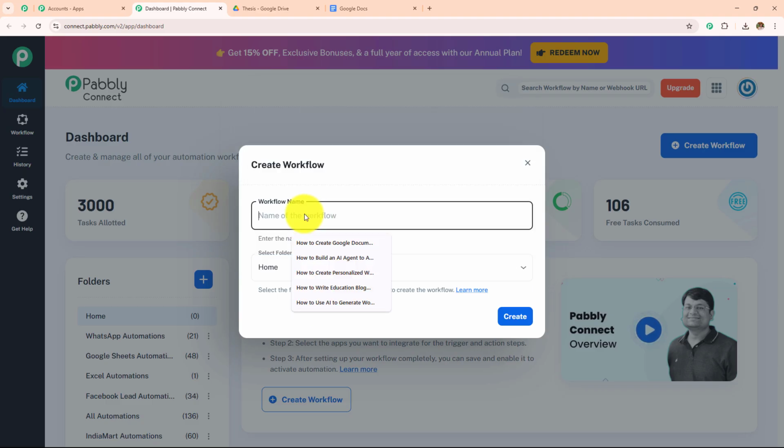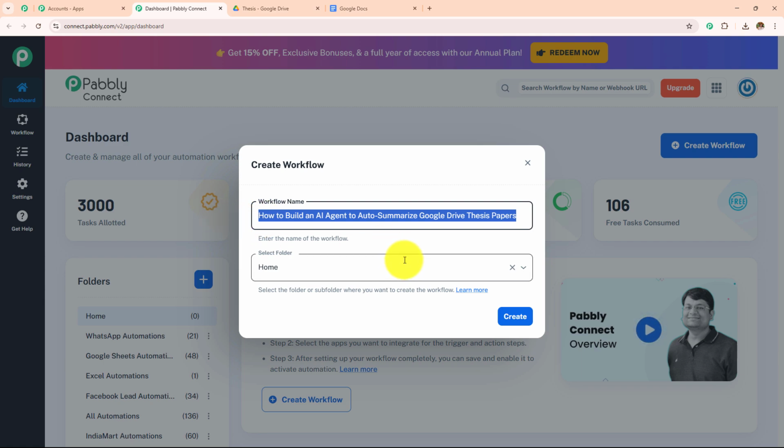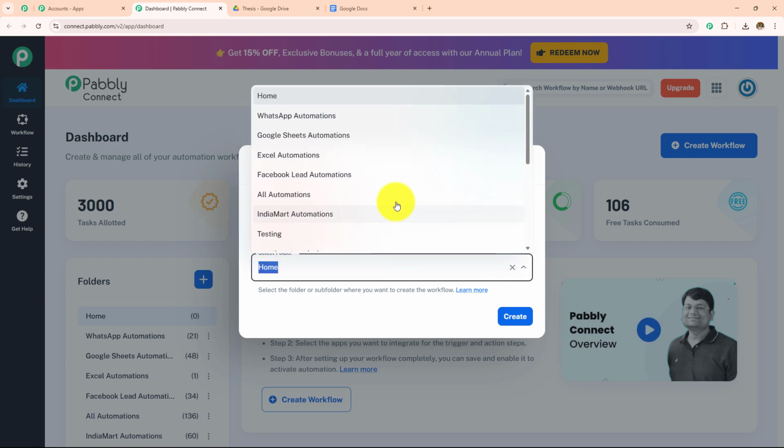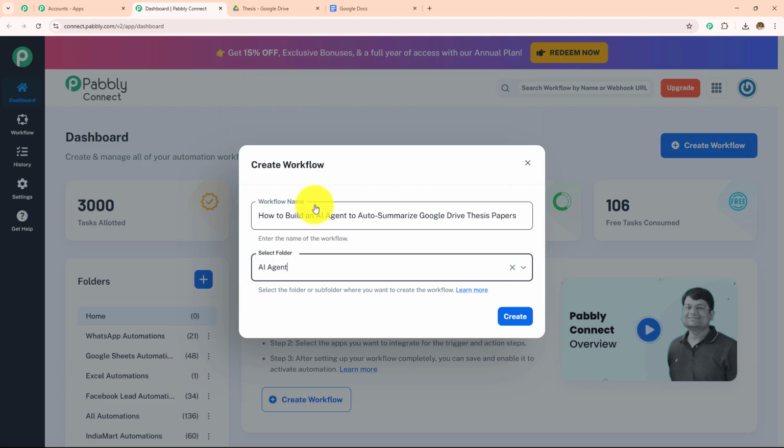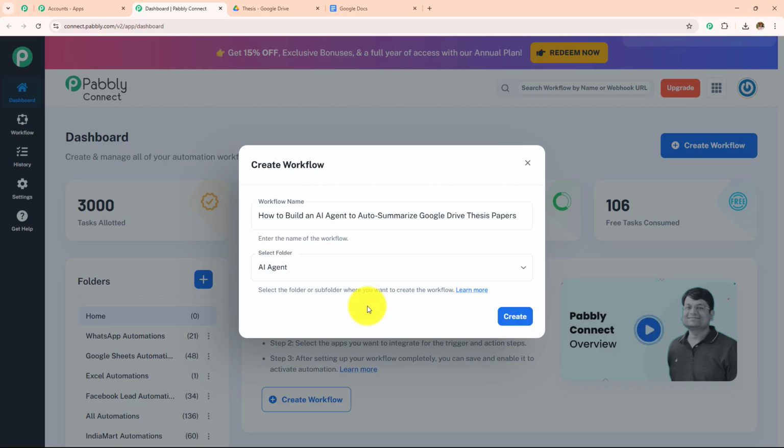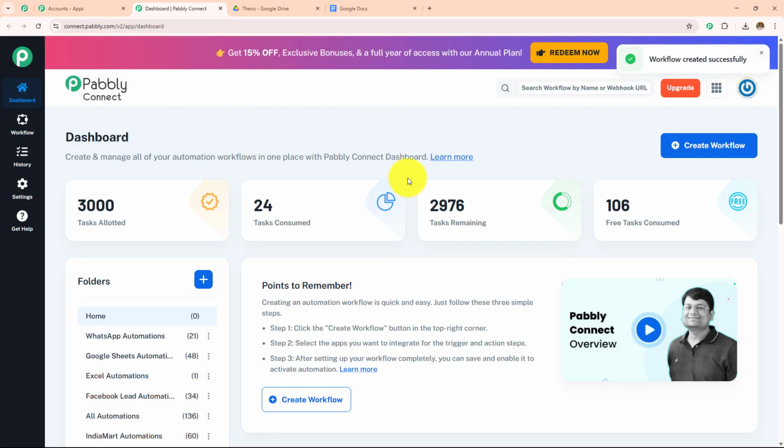So first let's name this workflow how to build an AI agent to auto-summarize Google Drive thesis papers, and now I need to select my folder. These are the folders which have been created, and here I'm going to select AI agent and then click on create. Here, workflow created successfully.